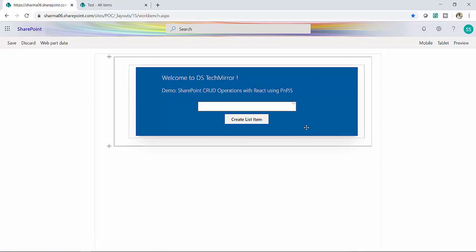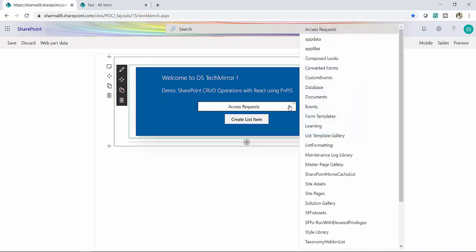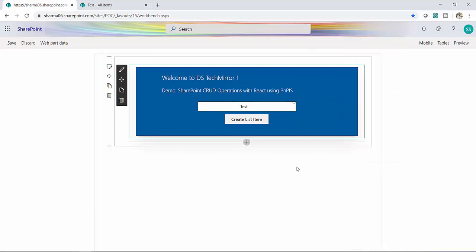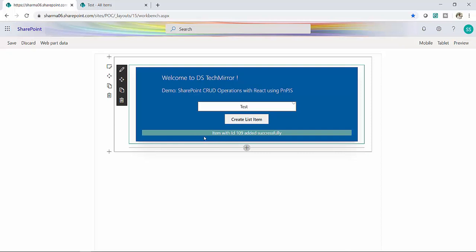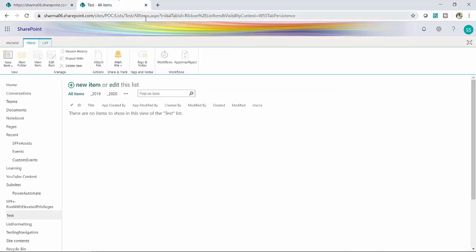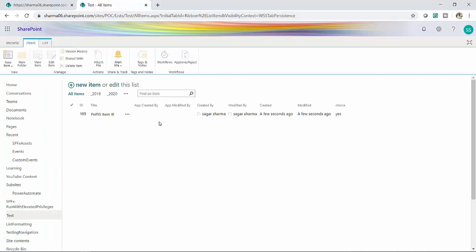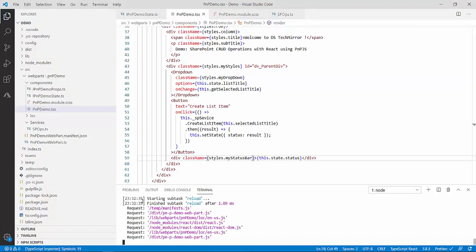I'm getting this button, create list item. So what I will do, I will select a list from here. I'll say test. I'll click on this button create list item. I'm getting the message item with ID 109 added successfully. I will refresh it and I can see PnPjs item. So guys, we are able to create the list item also. So now we have completed the create operation also.